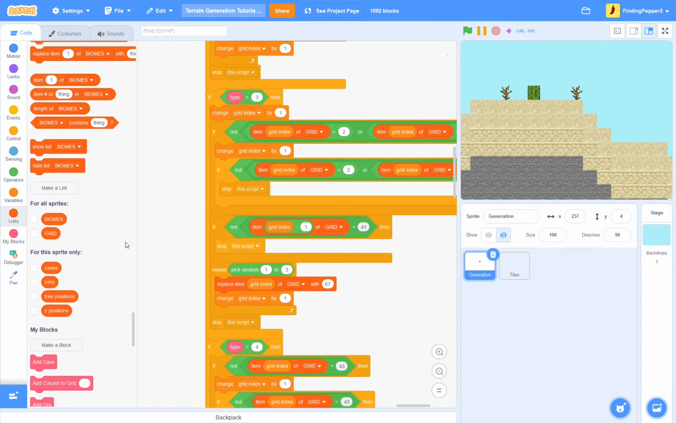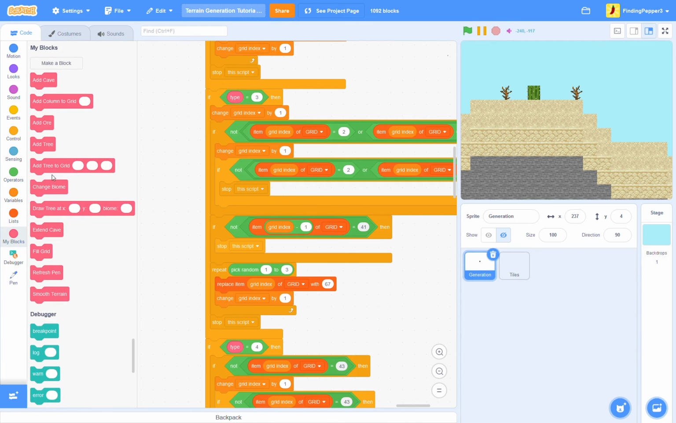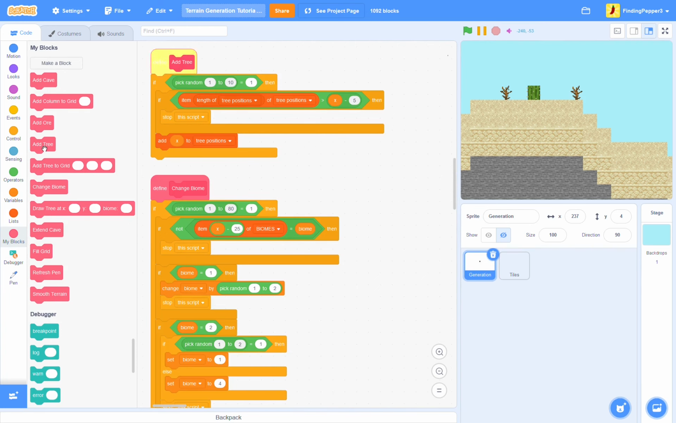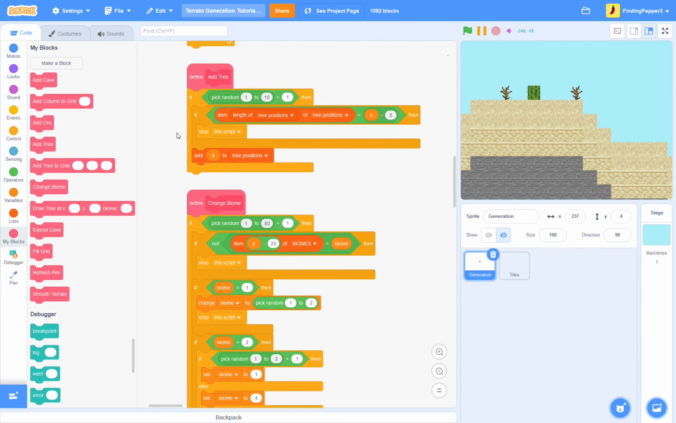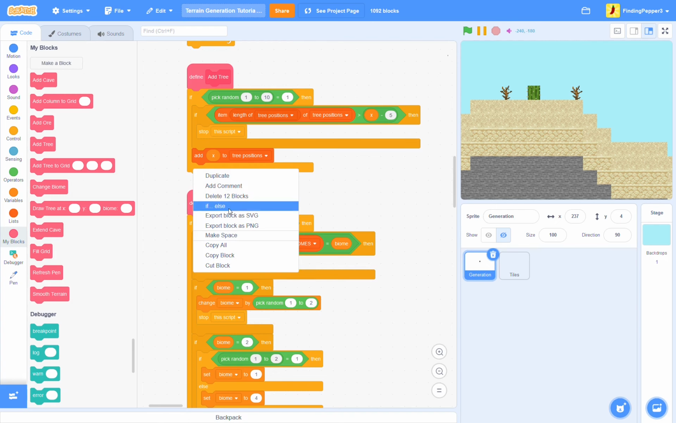Now, on the subject of trees, I feel like the forest should have more trees than a plains biome, because, I mean, it's a forest, right? Forests have trees. So, let's go over to our Add Tree custom block. Now here we have this very simple script for adding trees.